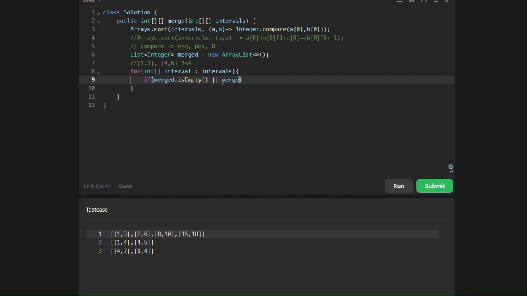Now we will just get the last value of the merged array list. For that, we'll use a get function, and inside the get function you need to add the index. We will use the size function to get the current size of the array list, and we will minus 1 since it is 0 indexed. It's not more like an index; we are just minusing 1 to get its position.